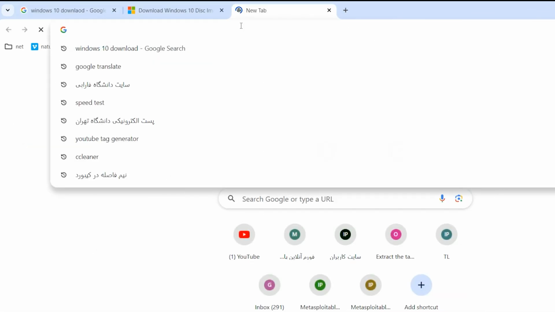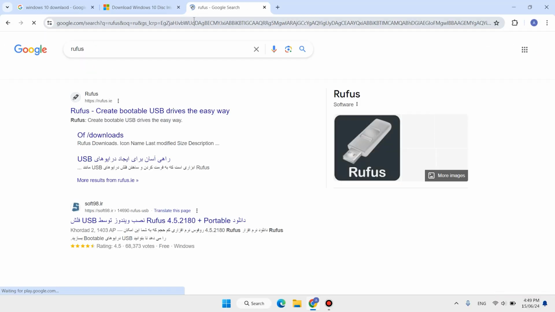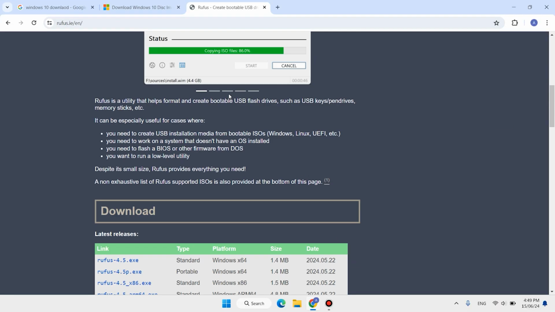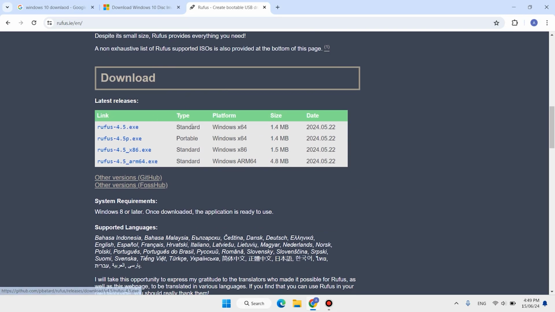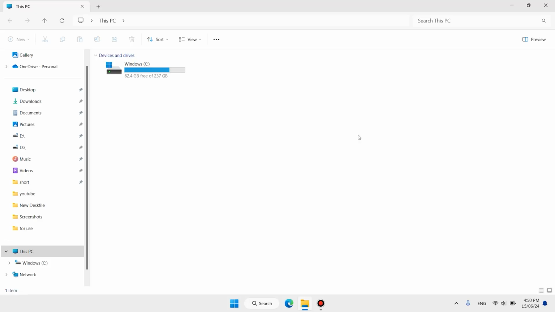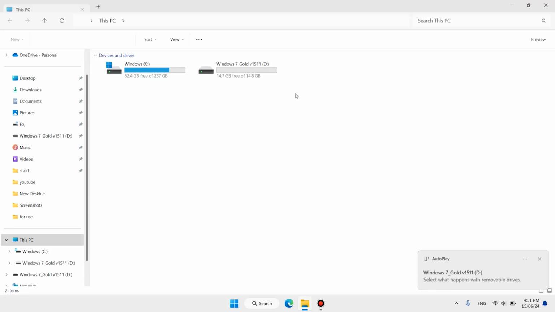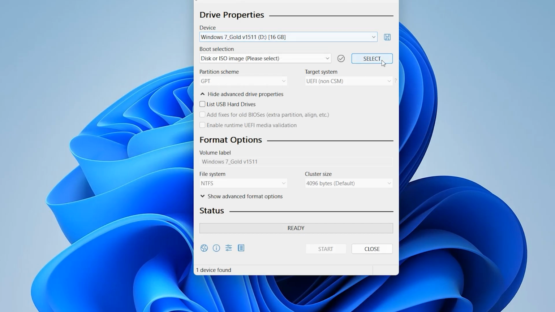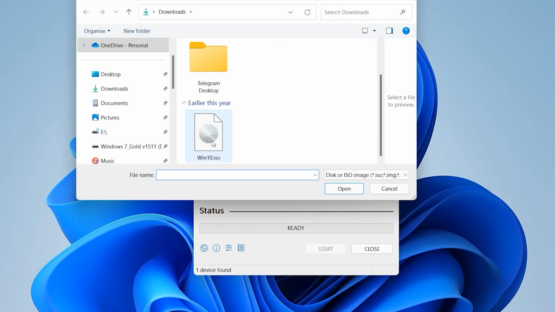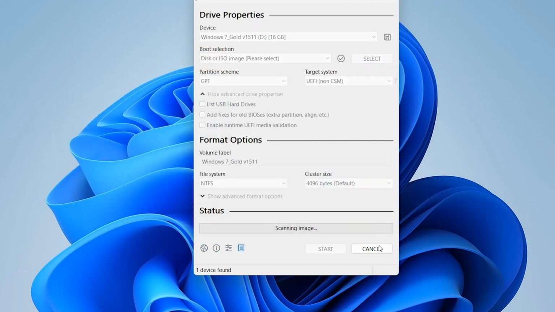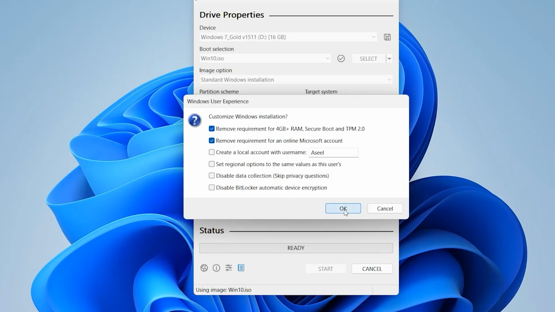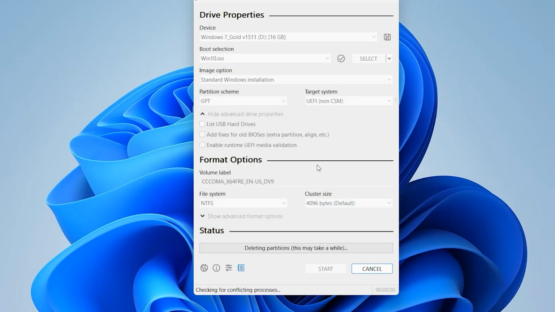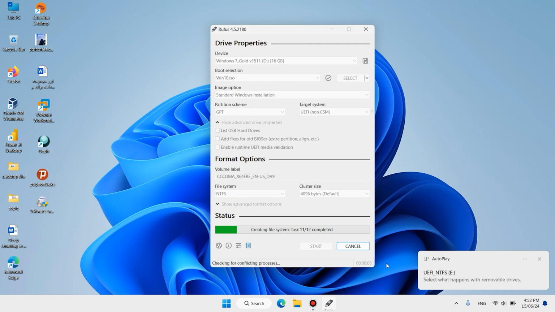Open new tab. Type Rufus, hit enter, open this first link, scroll down, download Rufus standard. You need a 16 GB USB drive. Open download, double click on Rufus, click on yes. USB detected. Click on select, select Windows 10, open, start, click on OK, OK. It will take a few moments.